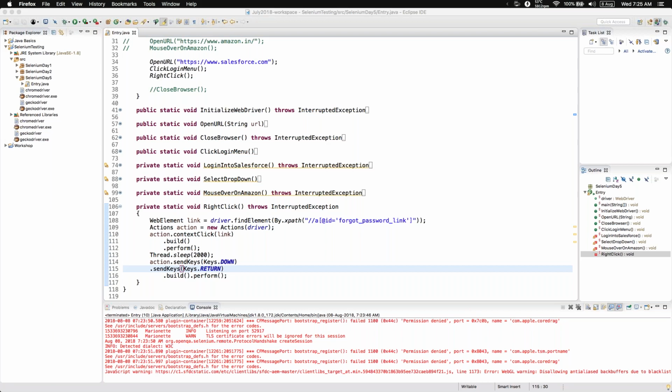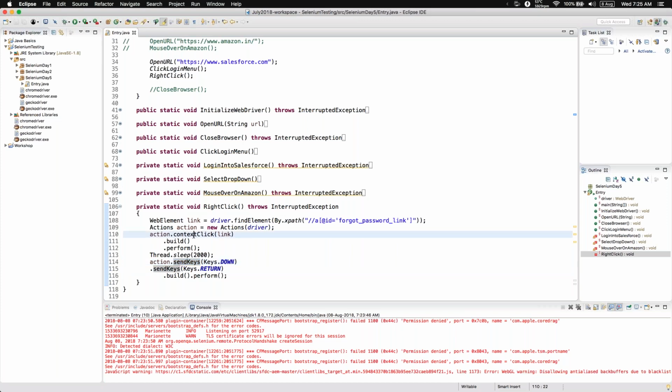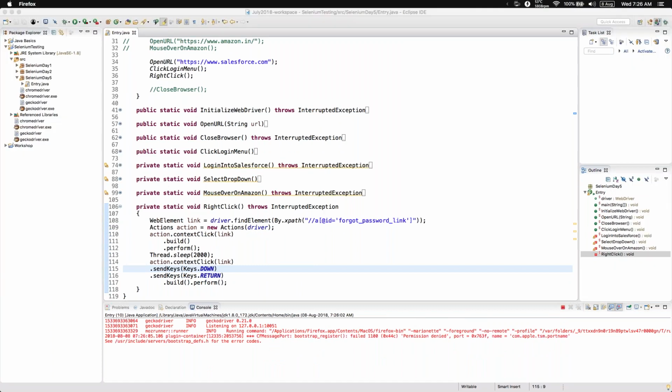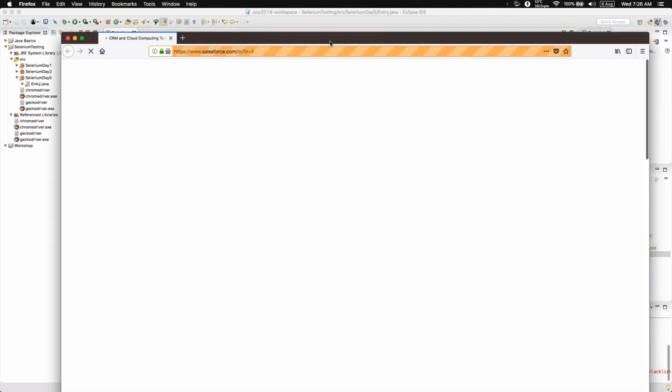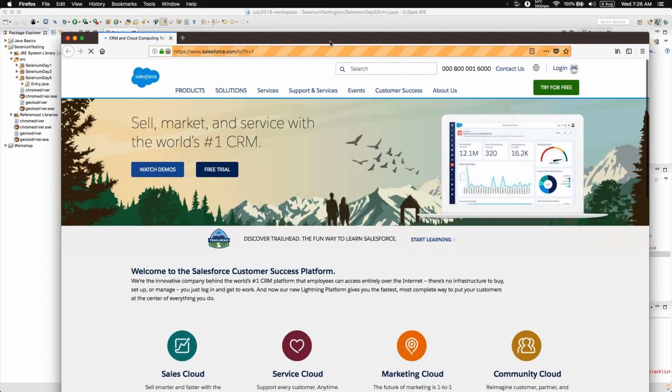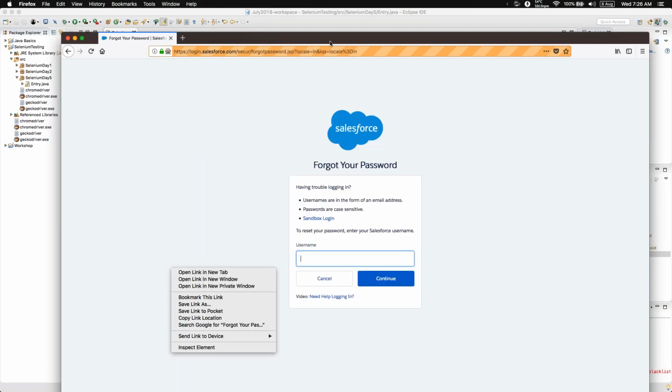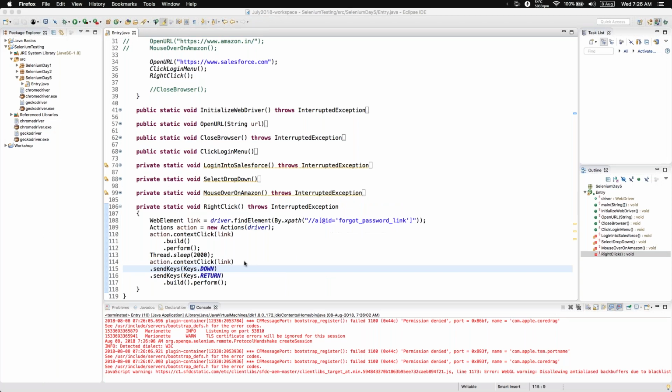Vinod, can we try like this? Action dot context click of link, then keys dot down. Maybe it will navigate. See, here we are passing only action, right? Action dot send keys. But we tried that before, right? No, we have tried completely different. Here, in the second action dot context click of link, you can give it. Okay, let's try. I don't think this is making any change, but we can try it anyway. Still the same result. That's fine. I'll see if I can fix this and I'll get back.